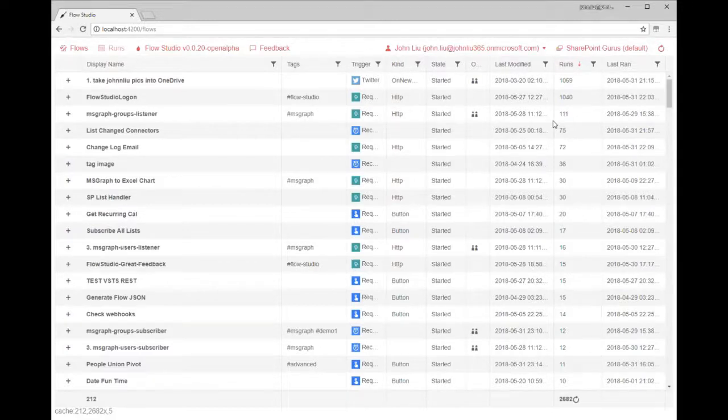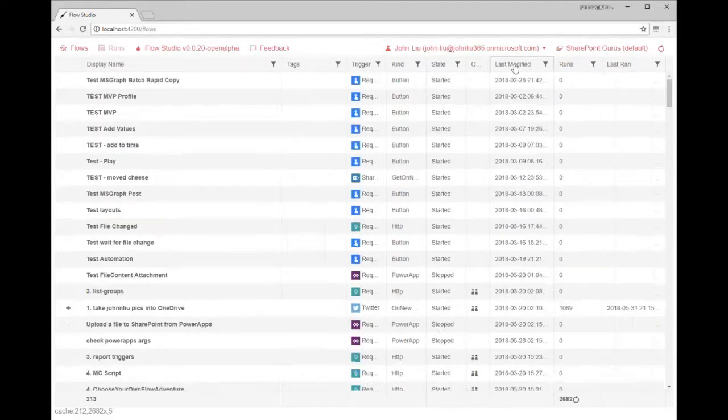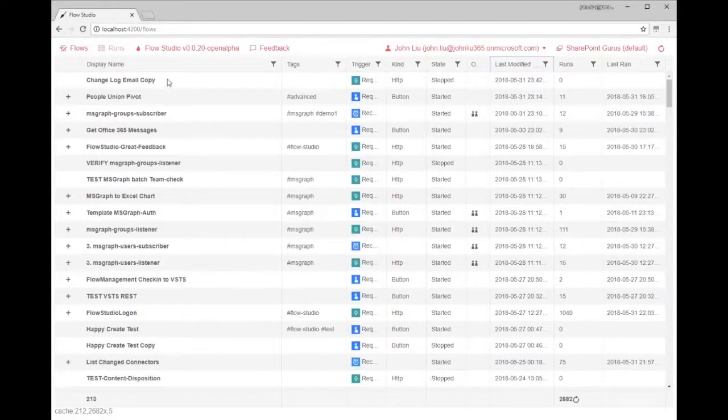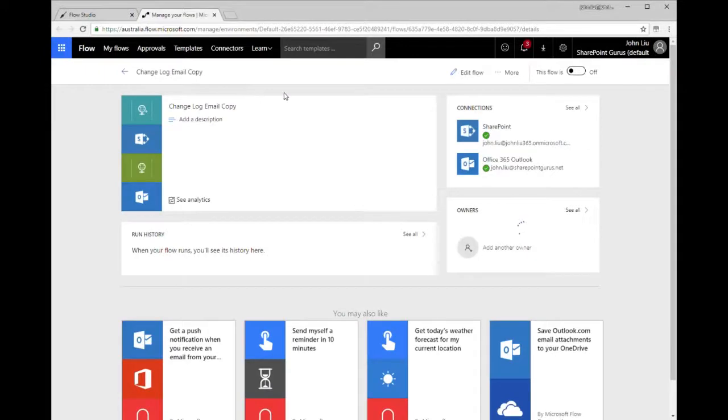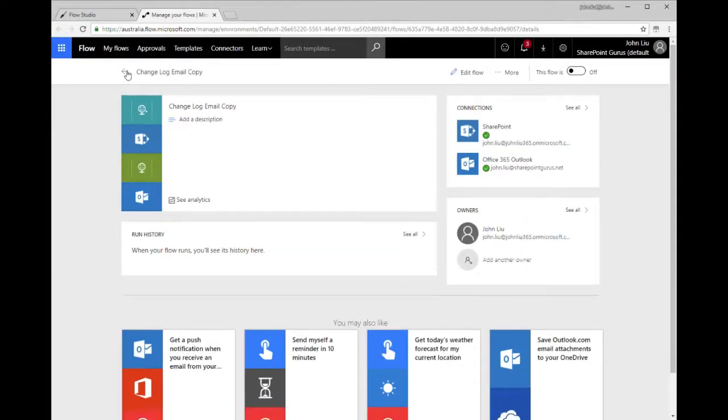In version 17, we did duplicate flows, which is awesome. That will just duplicate the flow. So that was changelog email. And I probably should do this. Yeah, here we go. Changelog email copy. That one was created only a few seconds ago. And when duplicating the flows, it also will duplicate the connectors.